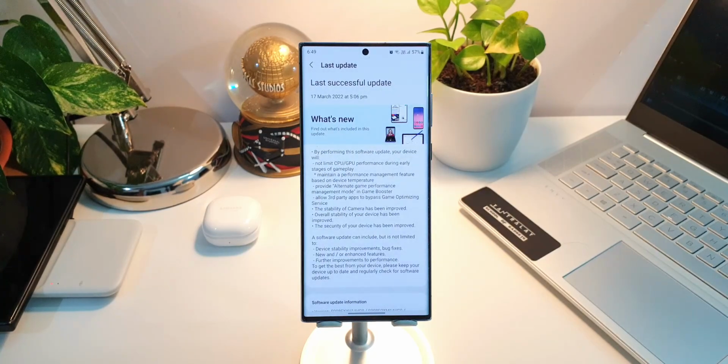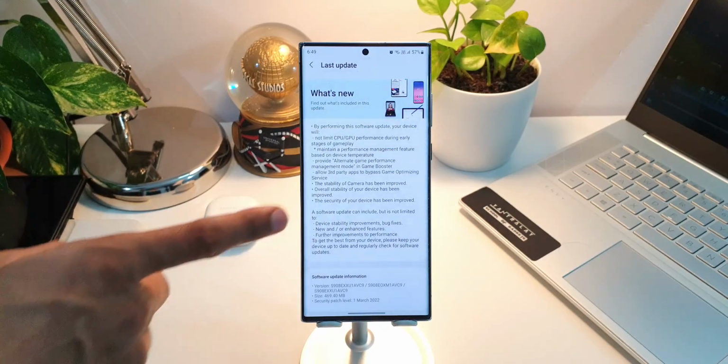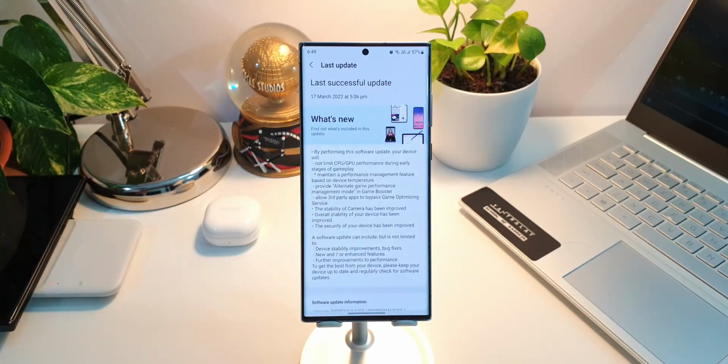It says by performing this software update, your device will not limit CPU-GPU performance during early stages of gameplay. Then it says maintain a performance management feature based on device temperature. Provides alternate game performance management mode in Game Booster. Allow third-party apps to bypass gaming optimization service. The stability of camera has been improved. Overall stability of your device has been improved. The security of your device has been improved.